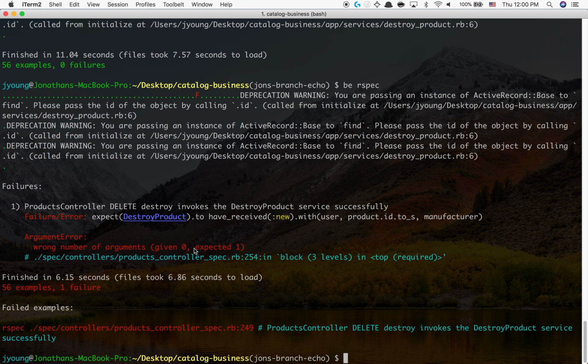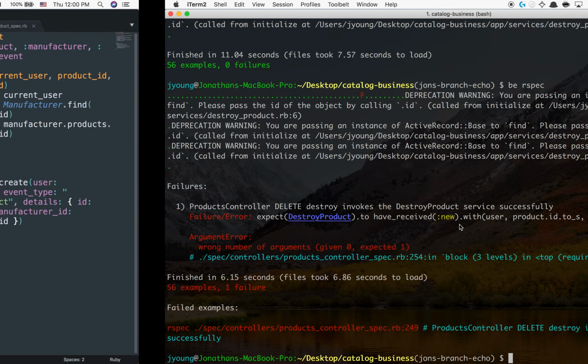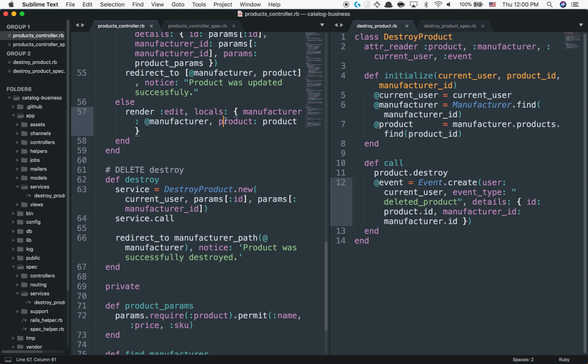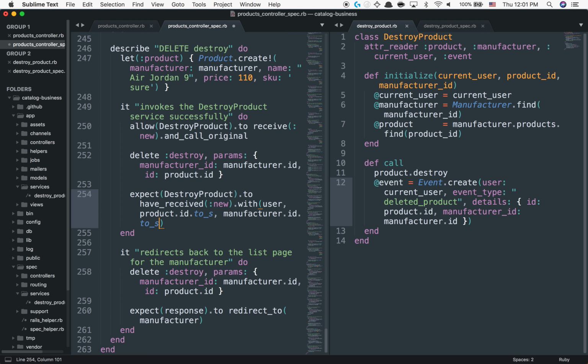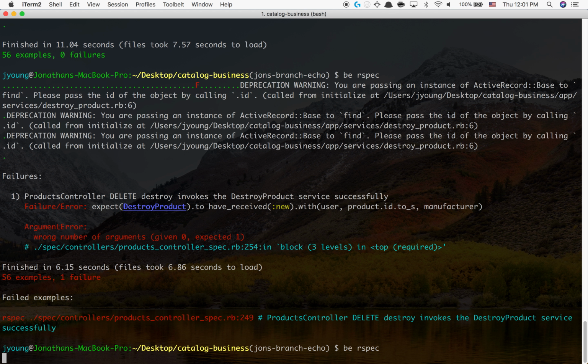All right, so we got a whole bunch of things that got blown up. We have expected destroy product to receive new with user, product ID, and manufacturer. Okay, so it looks like the test is saying that we're passing in the entire manufacturer object, but instead we actually need to pass in the string ID. So let's jump back over here. I expect this to be user, manufacturer.id.to_s. Let's see if this passes now.